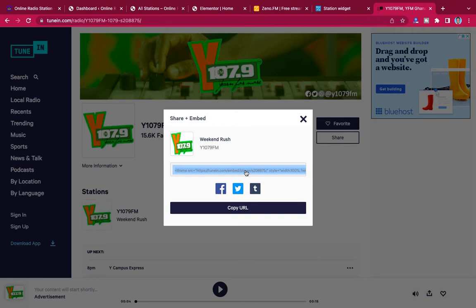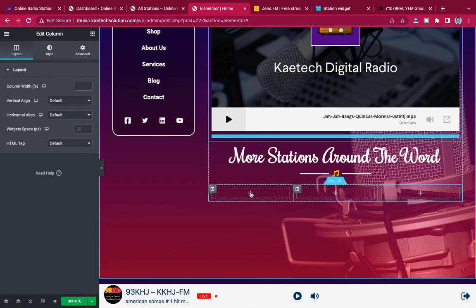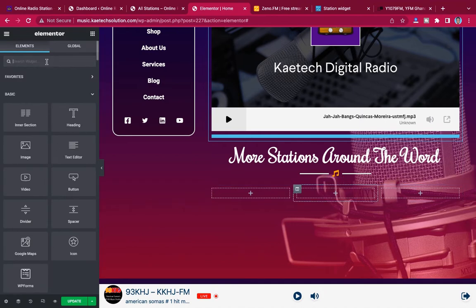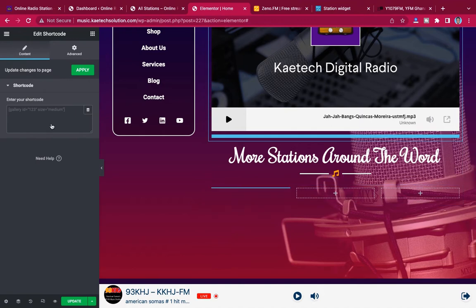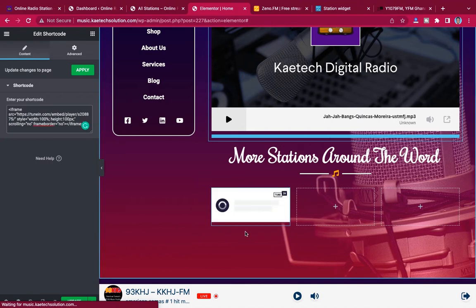Okay, so just copy it and then go back to your design, and then click this plus sign so that it will display the widget over here for us. And then you can search for shortcode or HTML. Anyhow you want it, but I want to use a shortcode to display it, and then put it in this column. Put the shortcode in this column, and then place the code in it, the code that you copied from Tuning. Just place it in it.